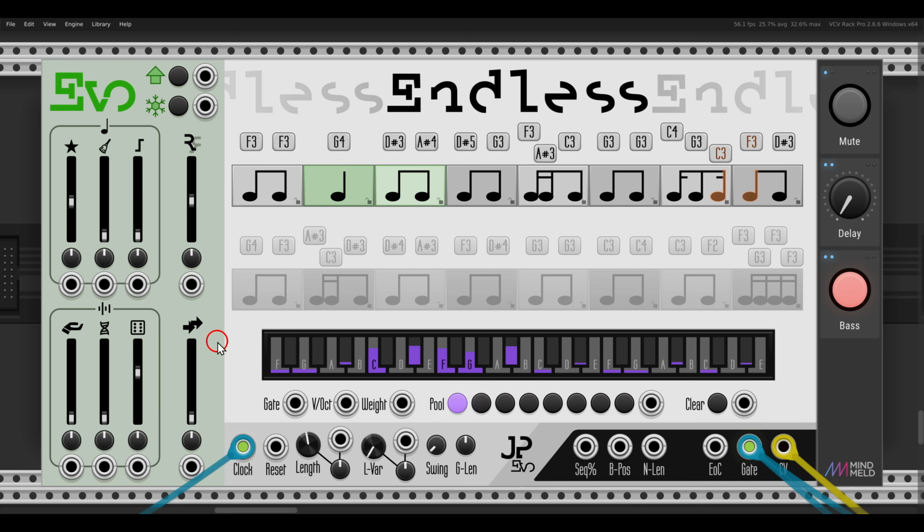And I can always go back to the original sequence, and I can even freeze it if I don't want any changes. Right, and then go back to more generative sequences with variation. So this will always change. I will add some delay to this. Add a nice bass.